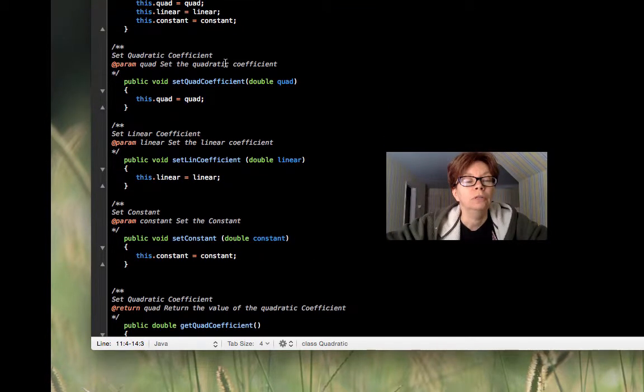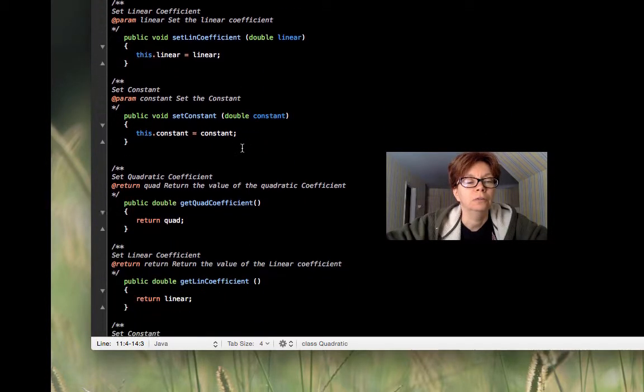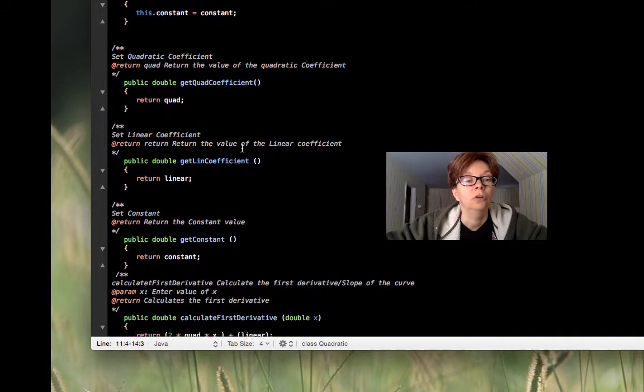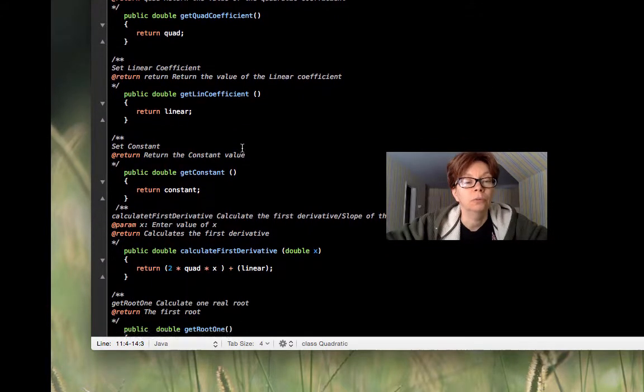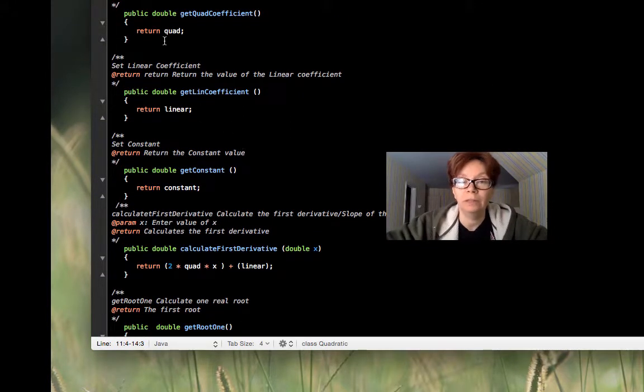Then we go to all of the sets, and they're pretty standard. All of the gets, remember the gets are going to return values. Watch your data types. Some people inexplicably made A, B, and C be integers. There's no reason for that. I could very nicely have a 2.3 as a coefficient for my quadratic.